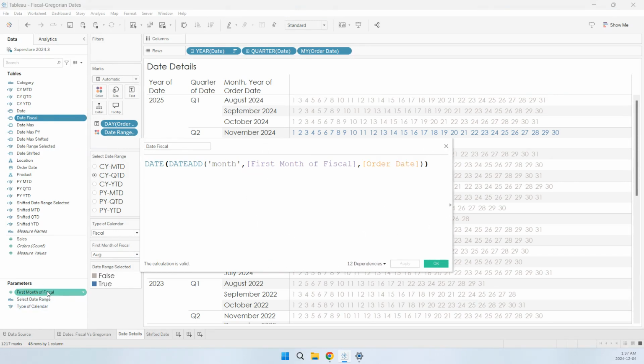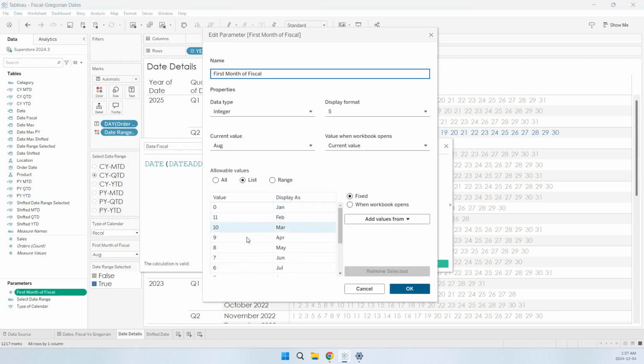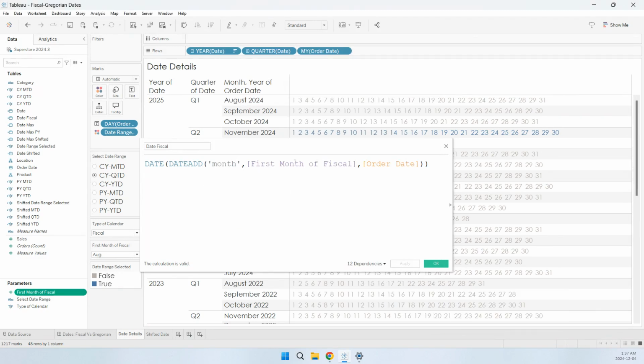My parameter, first month of the fiscal, let's take a look at that. I've given the users a choice. Does my fiscal start in January, February, March, April, May, all the way till December? And for each of those, I have a value of 0, 11, 10, 9, 7, 6, 5, 4. Each of these values is an integer type value. I'm using those integer values and adding them to my order date in the data set to shift this up.